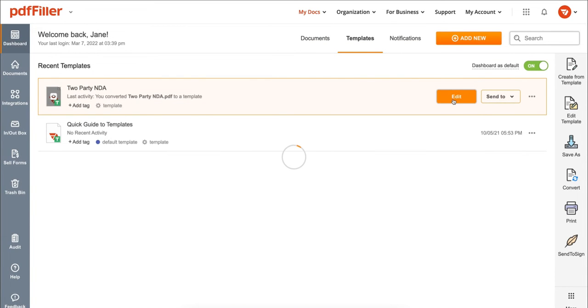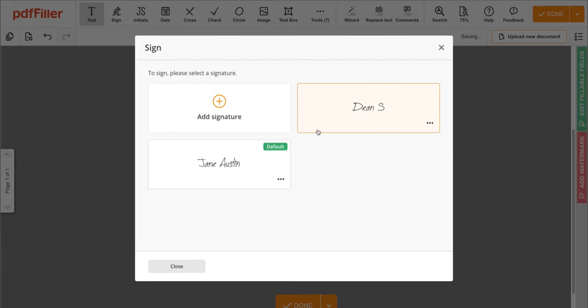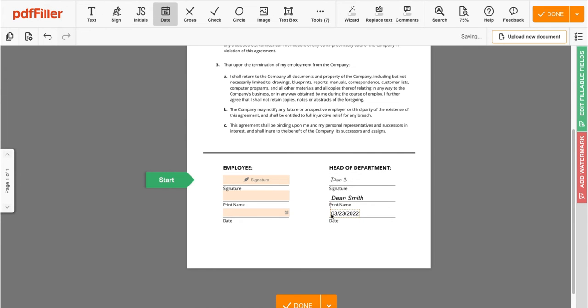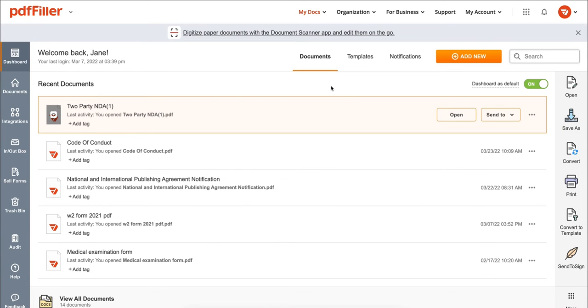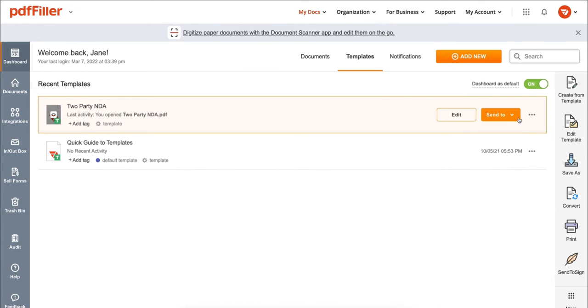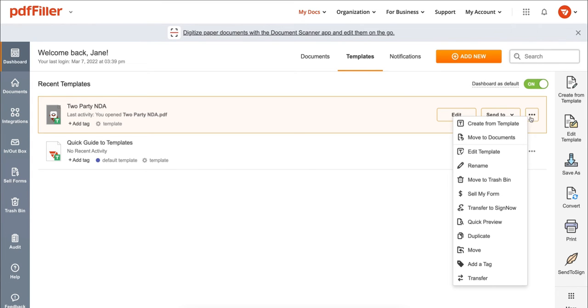Next, you can edit your document and add your signature, text info, and the date. Click Done to save your changes. You can click the Send To button to share or send your document as an email. To convert a template back to a regular document, simply click Template and move to Documents.